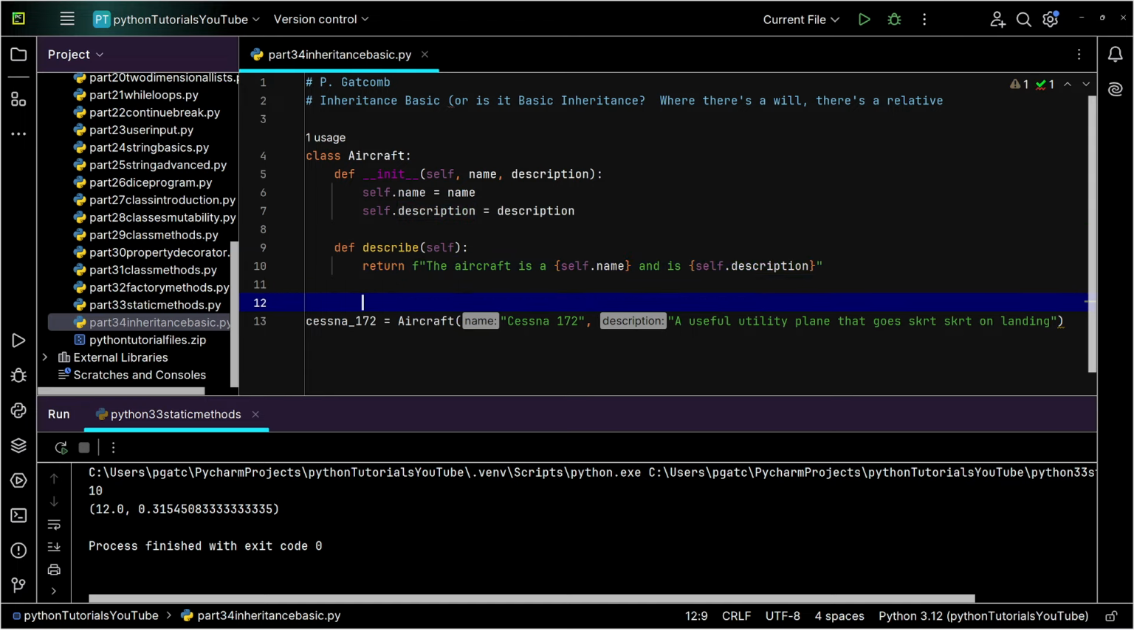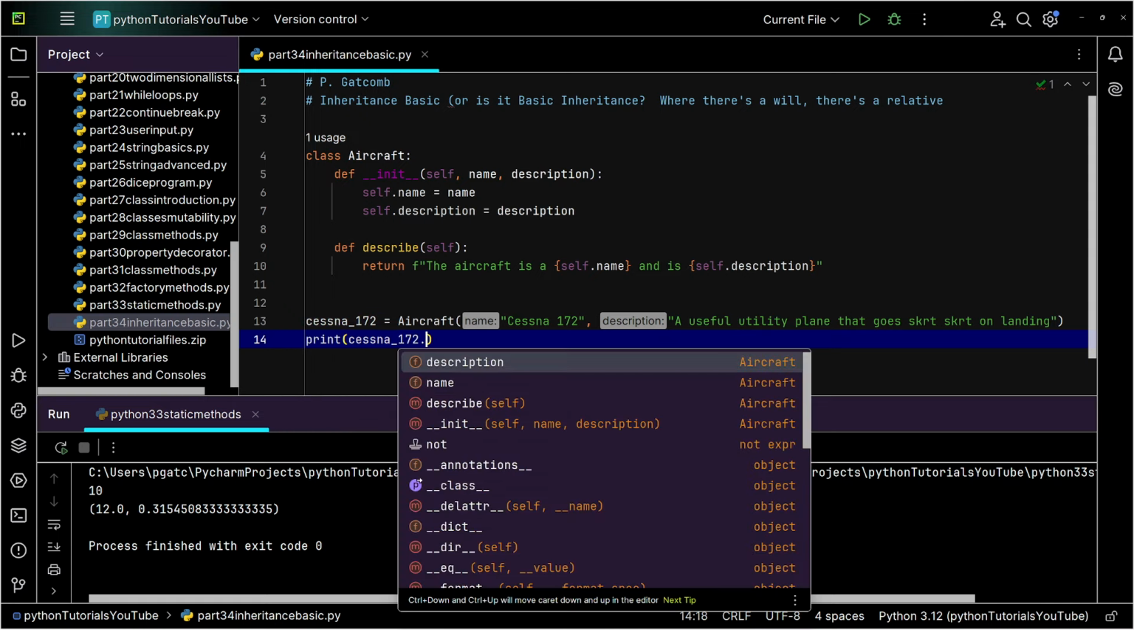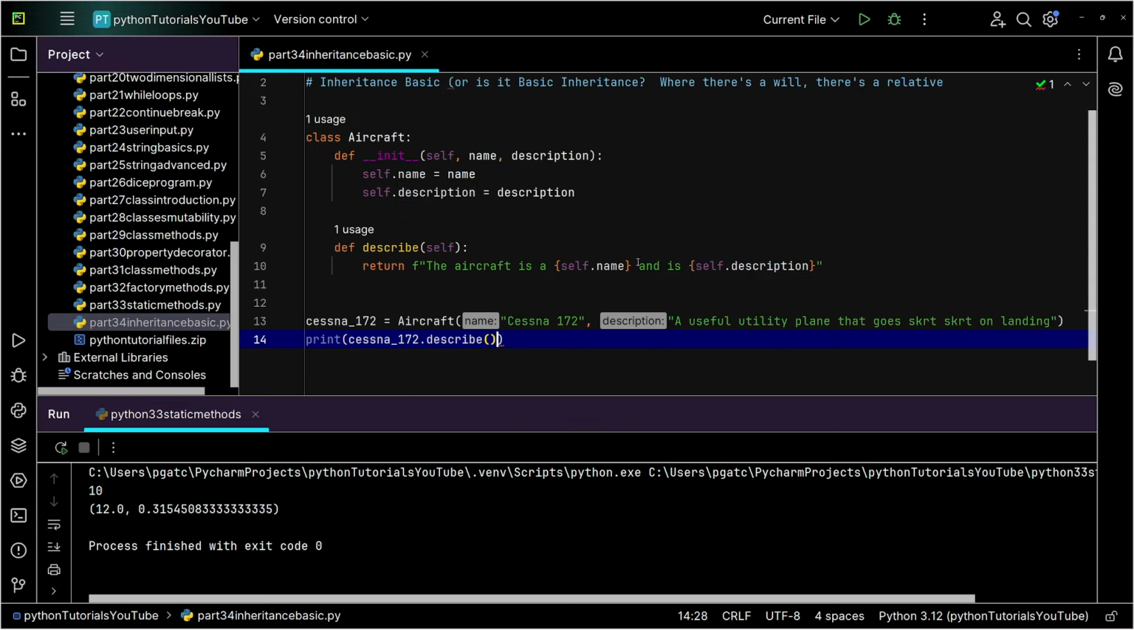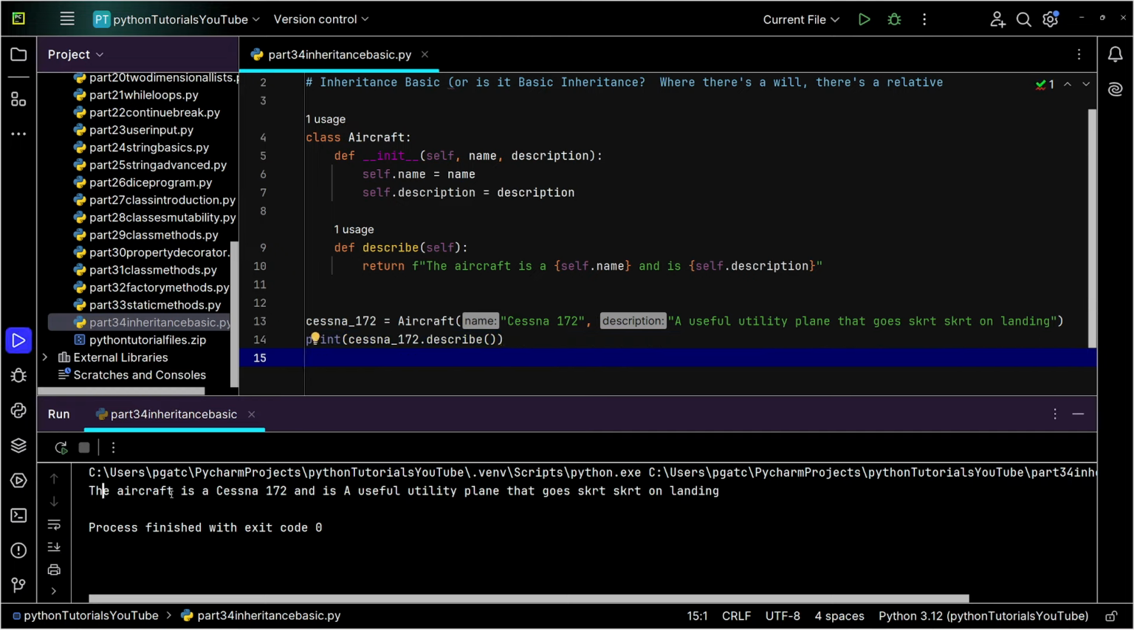That's pretty straightforward, the world's most basic aircraft class. So I'm going to come down here and test it just to make sure it works. Print Cessna 172.describe. Describe, because I should have been a little more careful there. Now if I run this, you get a lovely little result: the aircraft is a Cessna 172 and is a useful utility plane that goes skirt on landing. That's pretty good.